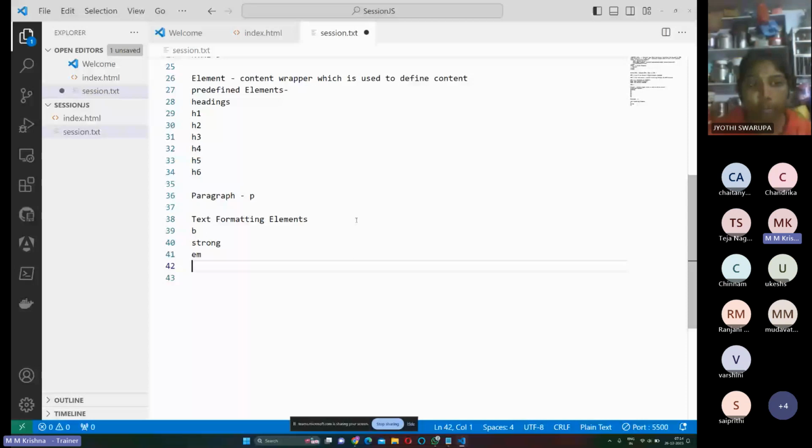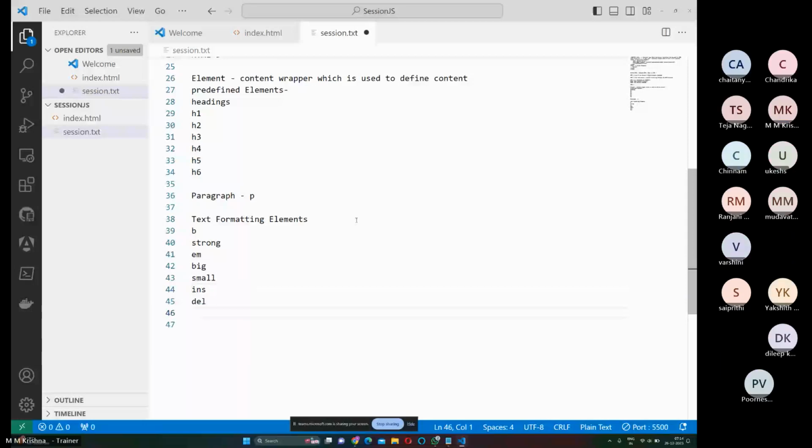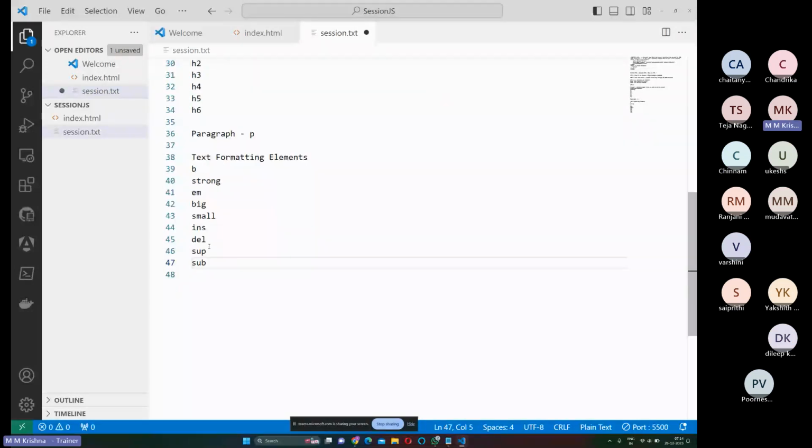and we'll be having big, small, and INS, DEL, and then we have SUB and SUP. So there are some text formatting elements to format your text, which we can make use of whenever we're writing in paragraphs or any other data.